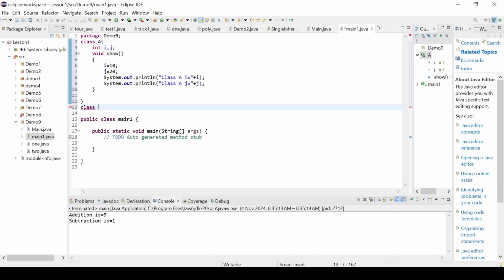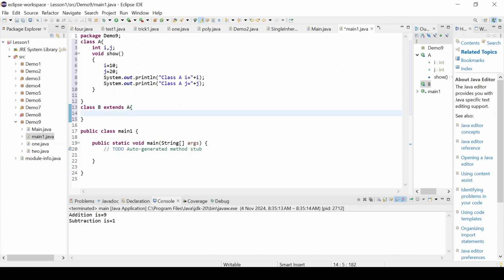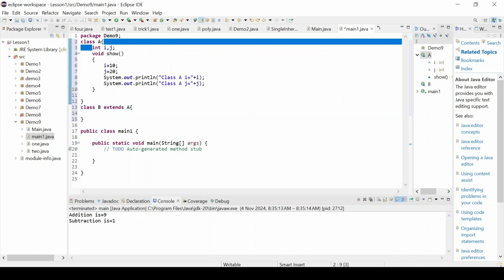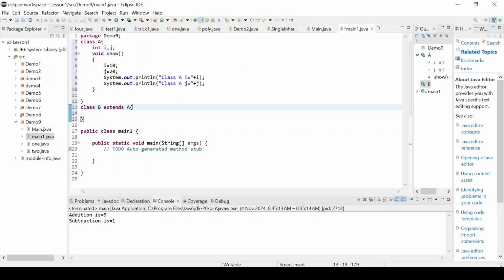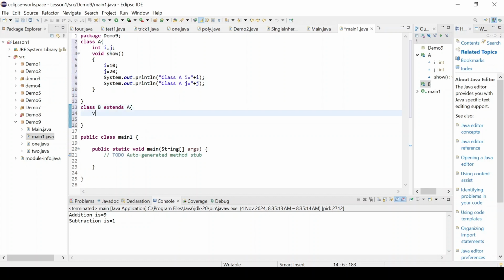So for that, here I'm creating one more class whose name is B, and which extends A. So now B is the child class of A because it is extending A. Now it is going to get the properties of A, that is the instance variables, and this method is also going to come into class B. Now here in this class B, I am creating one method whose return type is void. The name is show.